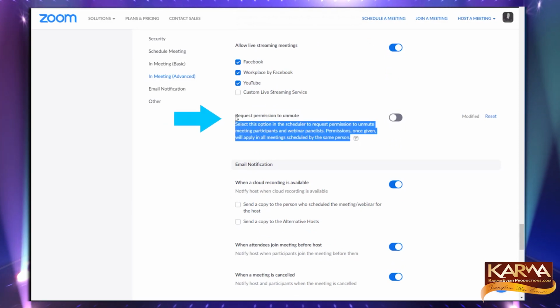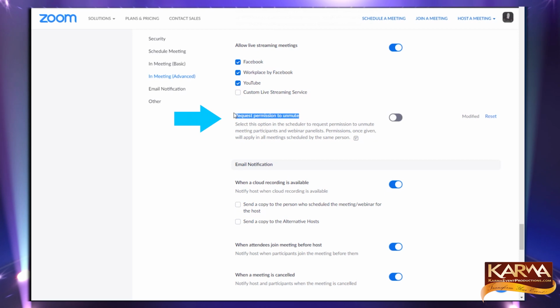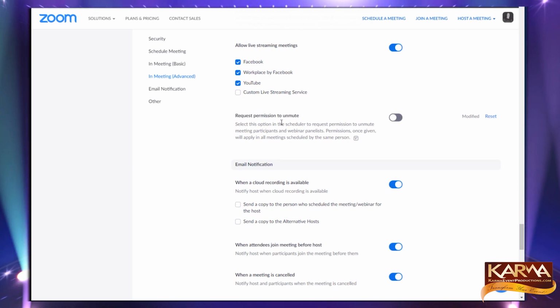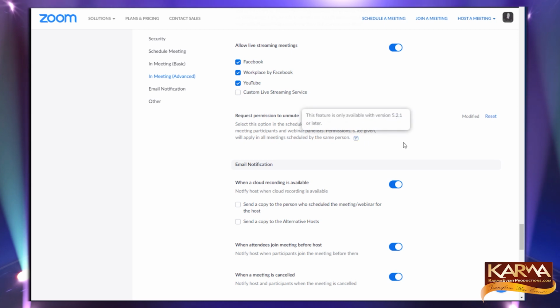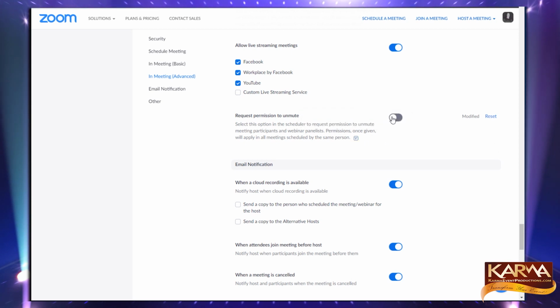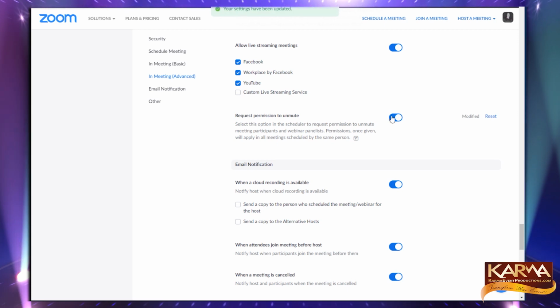So right here, Request Permission to Unmute. Selecting this option in the scheduler, Request Permission to Unmute Meeting Participants and Webinar Panelists. Permissions, once given, will apply in all meetings scheduled by the same person. This is a really great feature. So right here, all you have to do is enable it. So you turn that on. Now you're ready to go.